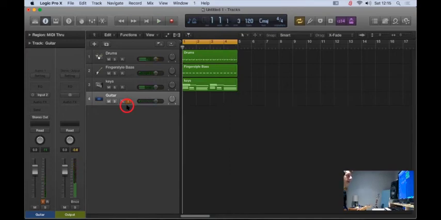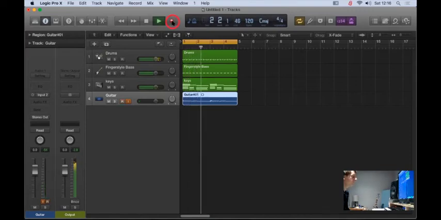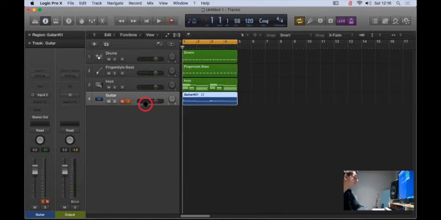Okay, so I've got a little riff idea. I'm going to hit R now because I want to record it. Then let's press R on the keyboard, or you can go up to here and it will count you in 4 and record. There we go, just a little melody idea. Very simple, but you get the idea.